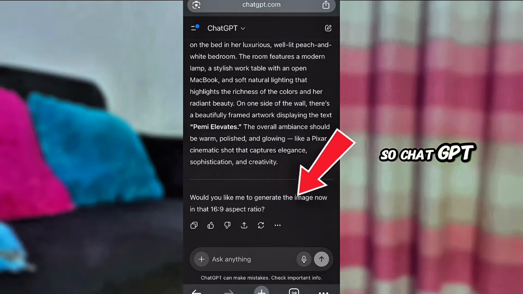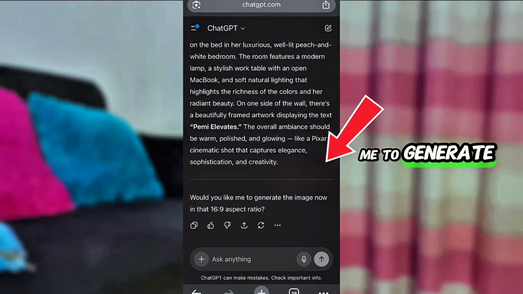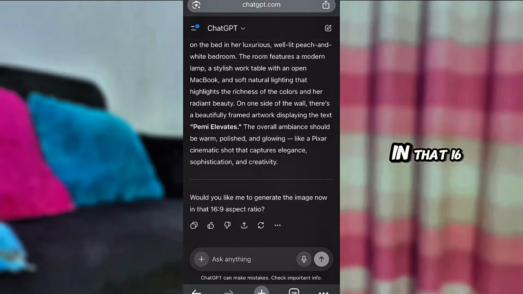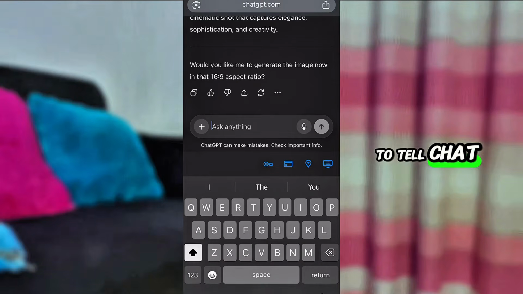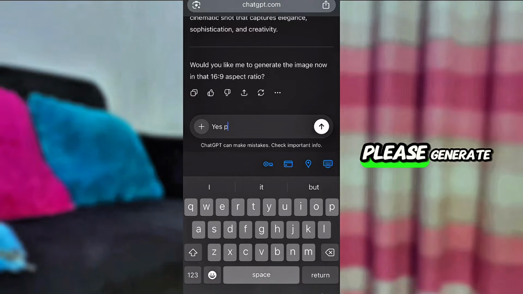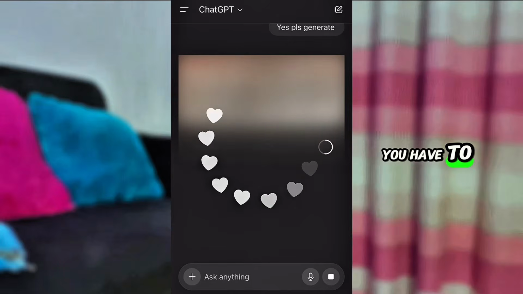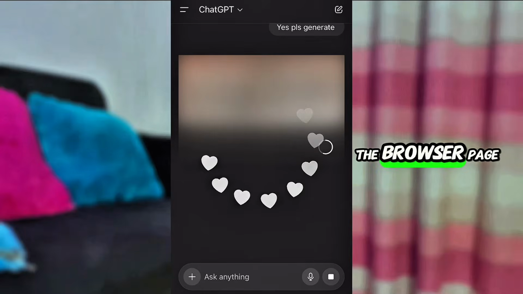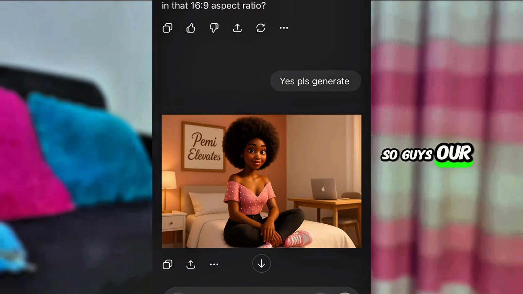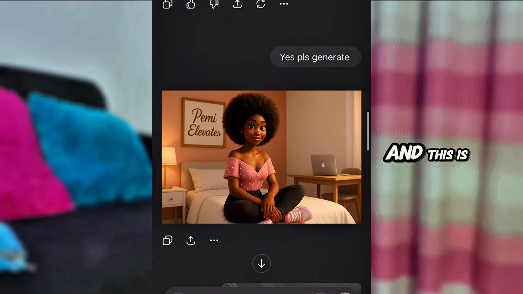So ChatGPT has asked us, would you like me to generate the image now in that 16:9 aspect ratio? We are going to tell ChatGPT, yes, please generate. Now please remember that while your image is generating, you have to remain here on the browser page of where your image is generating. So guys, our image is ready.